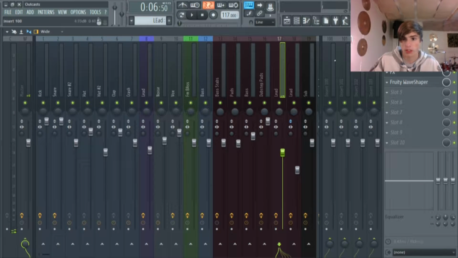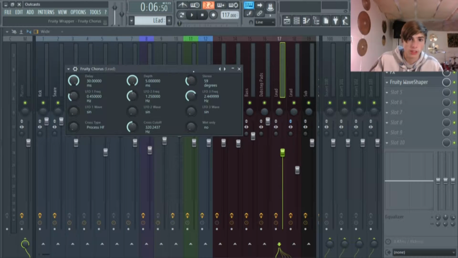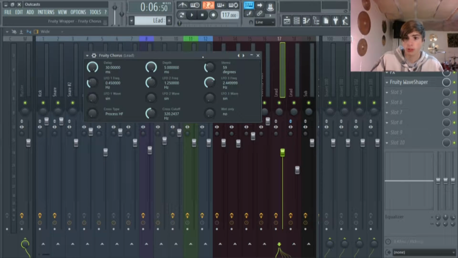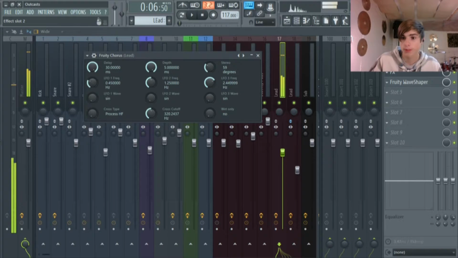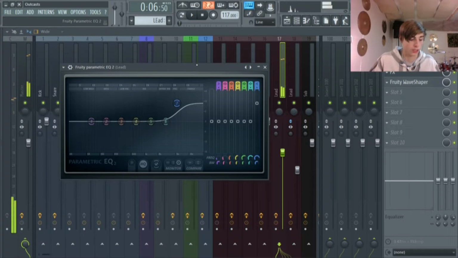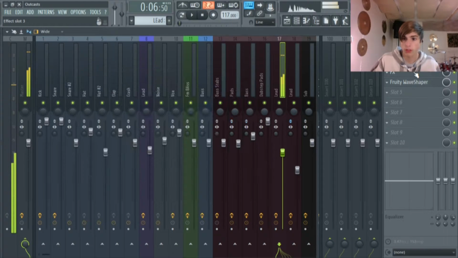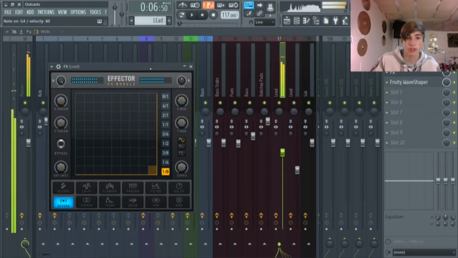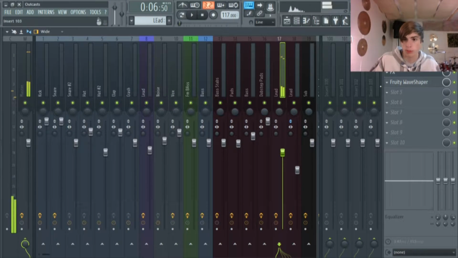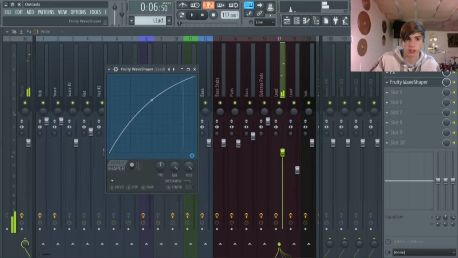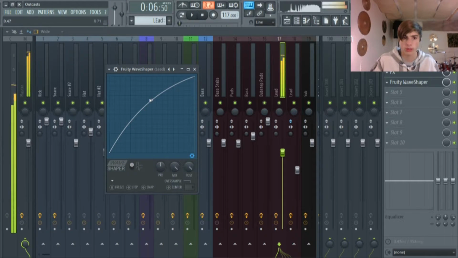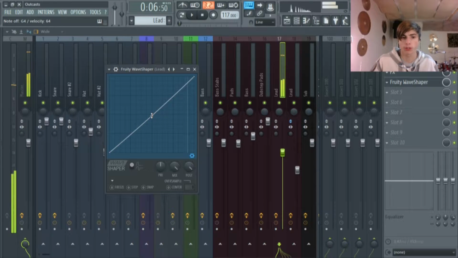This is on track 17, where I turned the volume down. It was getting pretty loud. As well as I put on a Fruity Chorus with full depth to get this really chorusy. Some EQ boosting highs. Some effects with reverb. A wave shaper. And this wave shaper is running some slight distortion. This would be a normal wave.